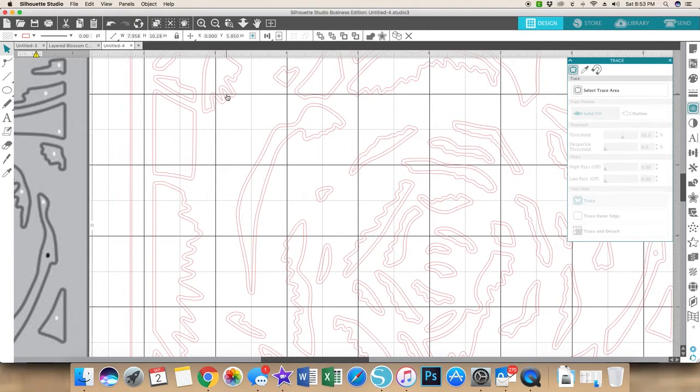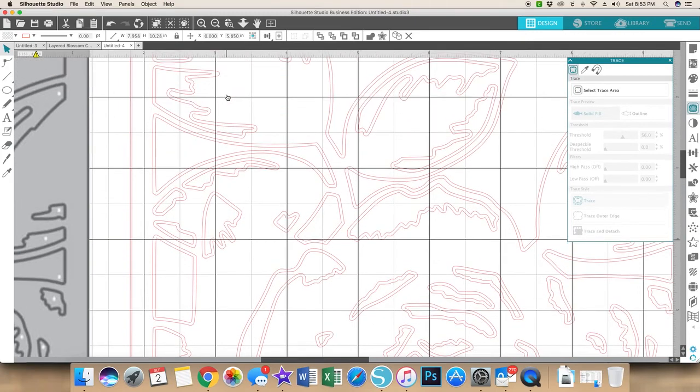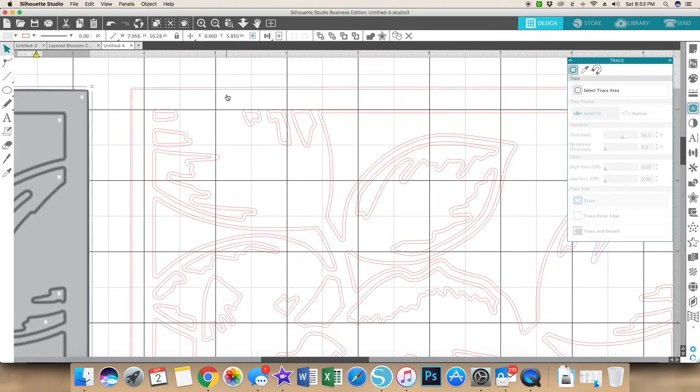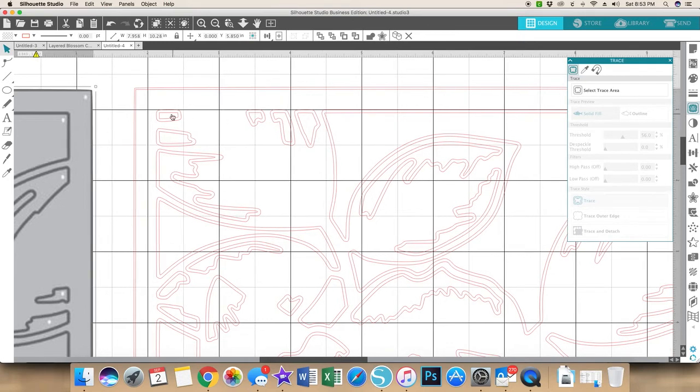So it is a bit tedious, but I think the final product is worth all the trouble. So what I need to do in order to remove this double set of lines, because the Silhouette, as good as it is, would have a hard time cutting out something as thin as this, unless of course it were in vinyl, and I'm not wanting to use this for vinyl. I want to use this for paper.